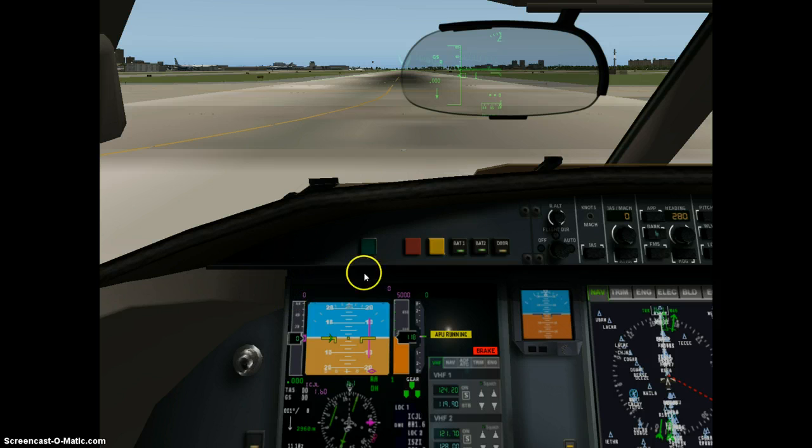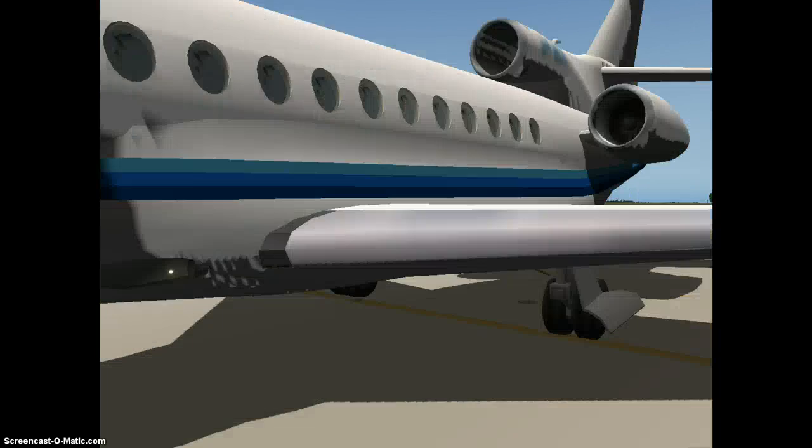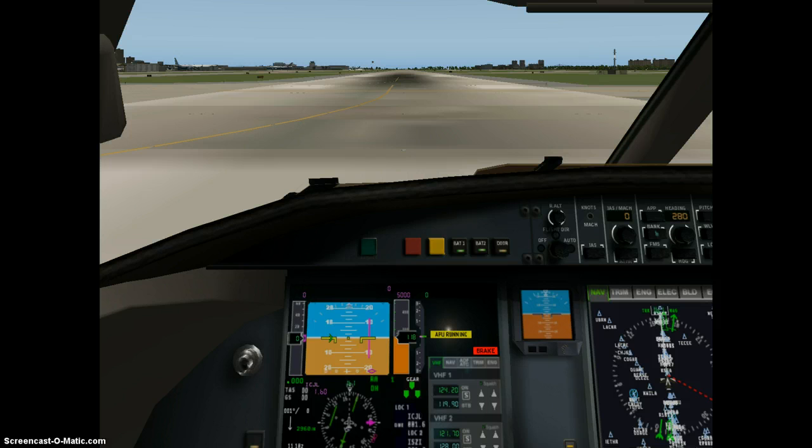Today we're going to be taking a look at how you can take off in any sort of plane in X-Plane, but the particular plane that I'm using is a Falcon 7X. Now in X-Plane, it's not required that you contact and connect with the ATC before your flight. However, it is recommended for good practice. So I'm going to show you guys how you can do it with contacting the ATC.